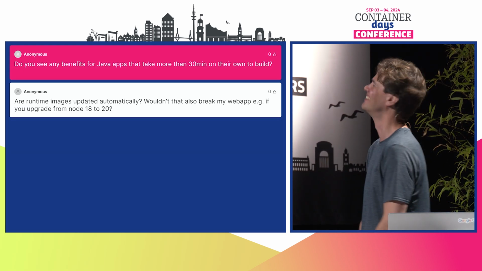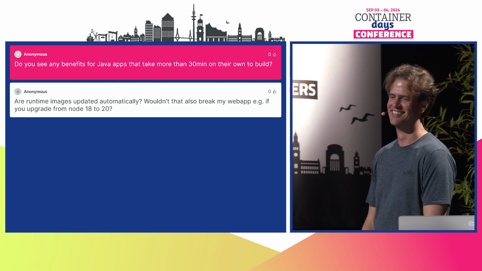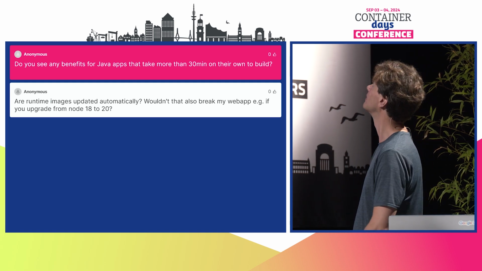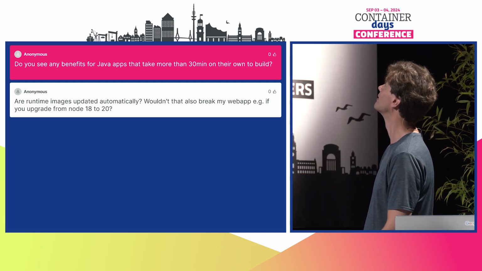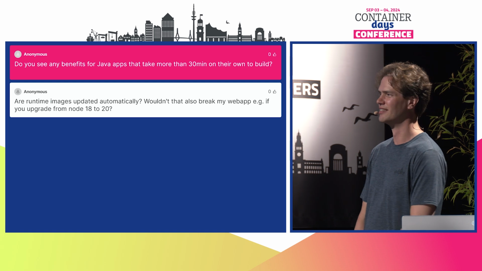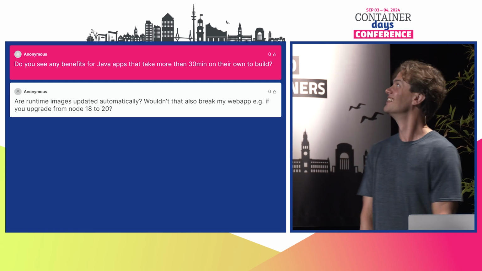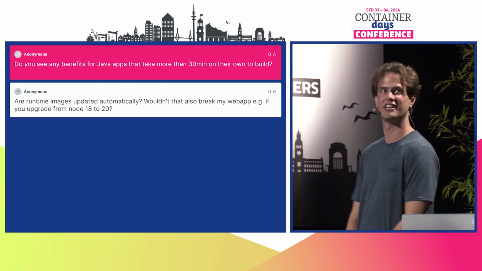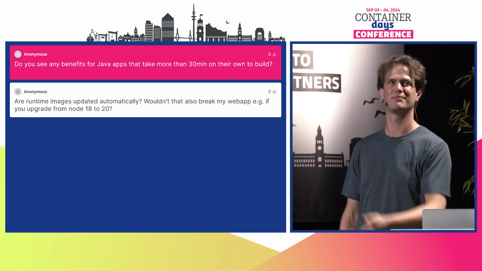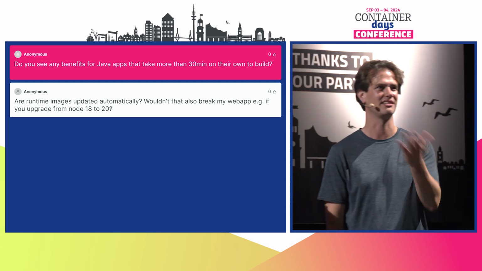We'll do a last one, and then we'll go for a break. Do you see any benefits for Java apps that take more than 30 minutes on their own to build? Is it a question or a statement? Maybe a bit of both. Yes, I guess the benefit would be that you now can run your builds whenever you want to, and rebasing all the time.